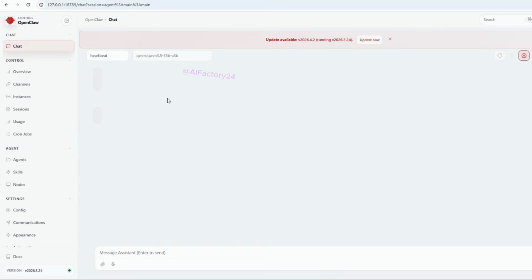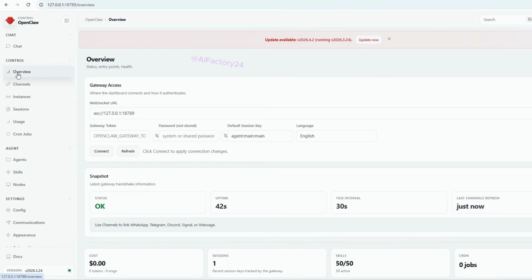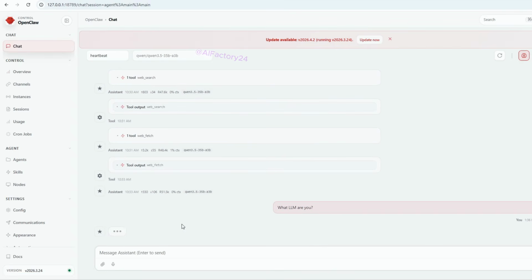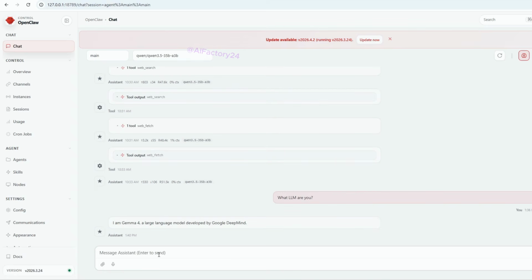Then open your browser and access the OpenClaw dashboard. Now try asking a simple question like, "What LLM are you?" As you can see, the system correctly responds that it is Gemma 4, which means OpenClaw is now successfully running with the Gemma 4 local model. Now you know how to run Gemma 4 locally and connect it with OpenClaw, completely free of API costs. With LM Studio and OpenClaw, running powerful local AI models has never been easier.